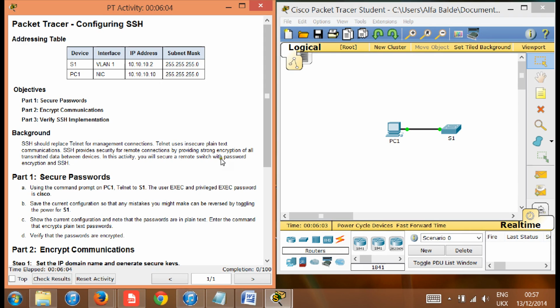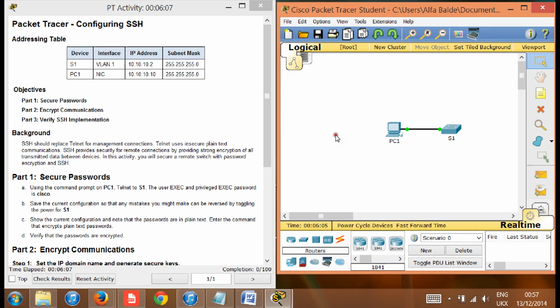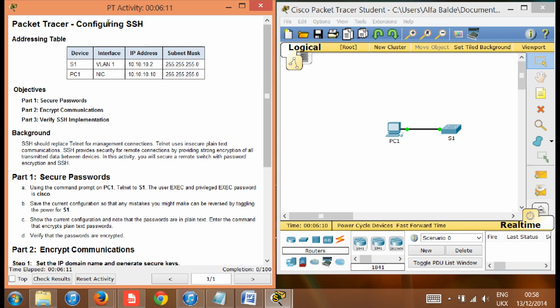Okay, so let's get on to it then. Basically the task is configuring SSH, as you can see here. Okay, the objectives are secure password, encrypt communication, verify SSH implementation.